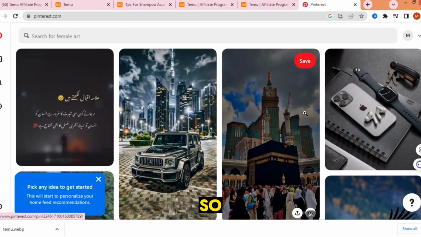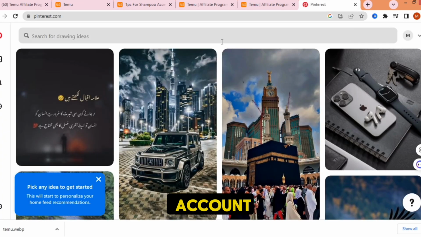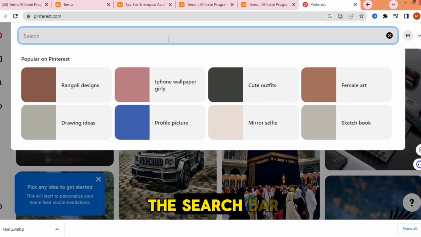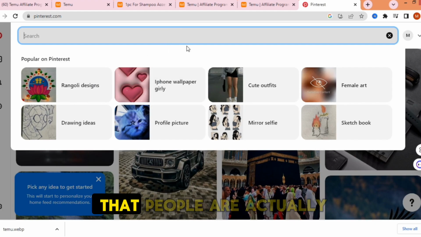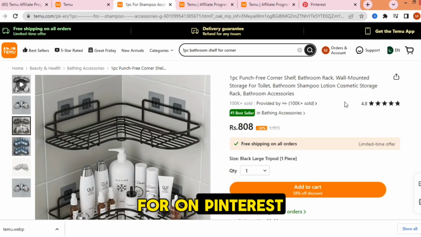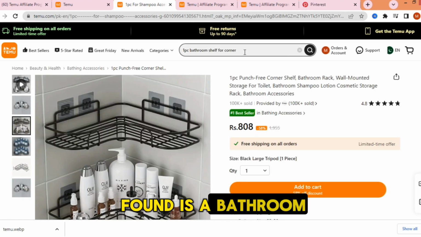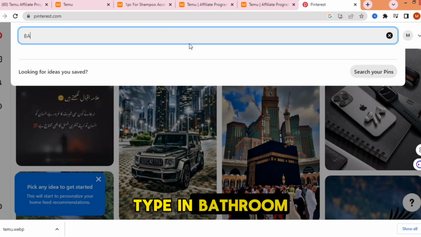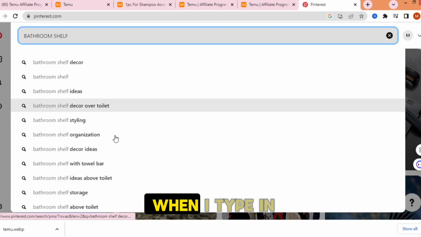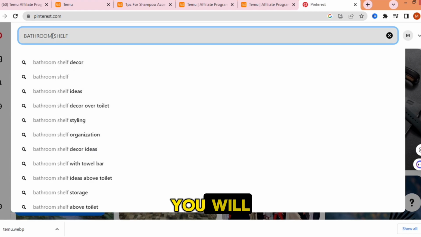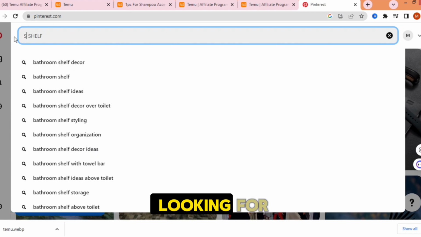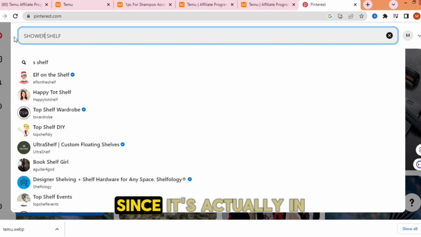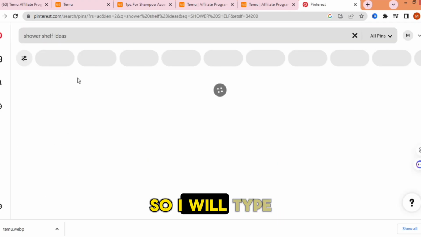I will click Login. So then once you are inside of your Pinterest account, what we are going to do is use the search bar right here. So here we can find stuff that people are actually looking for on Pinterest. So the product that we found is a bathroom shelf for the corner. So what we're going to do is go onto Pinterest, type in bathroom. So as you can see, when I type in bathroom shelf, you will see a bunch of keywords that people are looking for. Now I'm going to make this shower shelf since it's actually in the shower. So I will type in shower shelf.